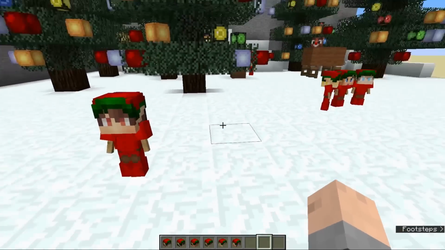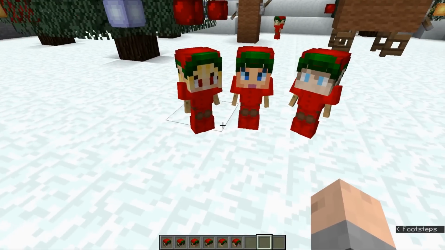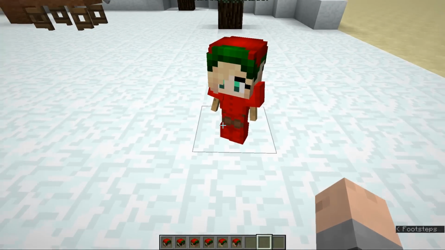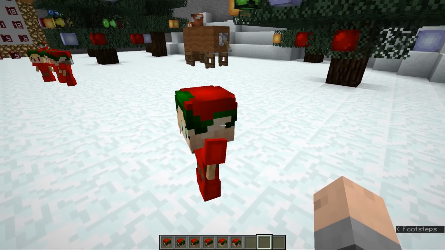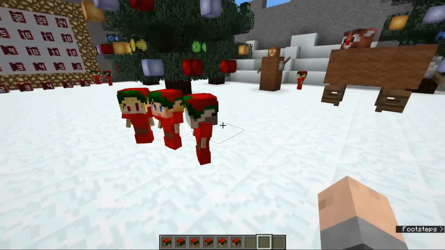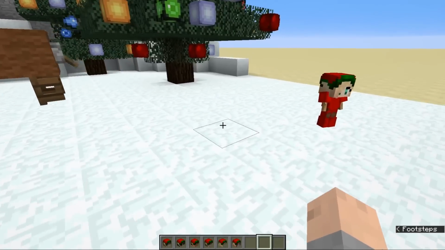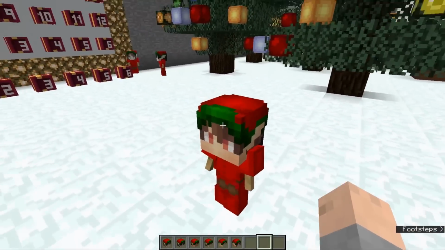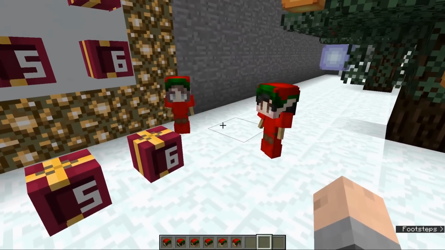So here we are inside of Minecraft, and as you can see, I have built a winter wonderland, and it is full of little elves. These elves are all wearing cute little red outfits. They have little pointy ears, and if you look closely, each one's face is different. No face is exactly the same.